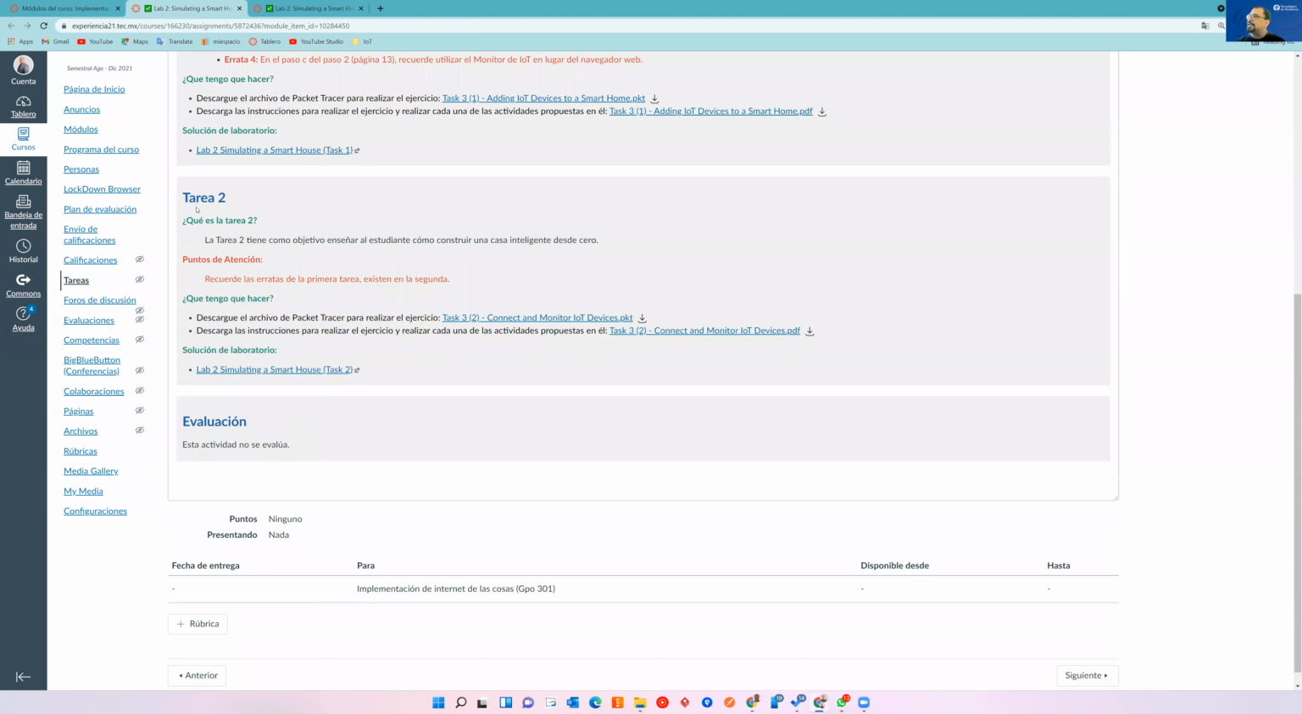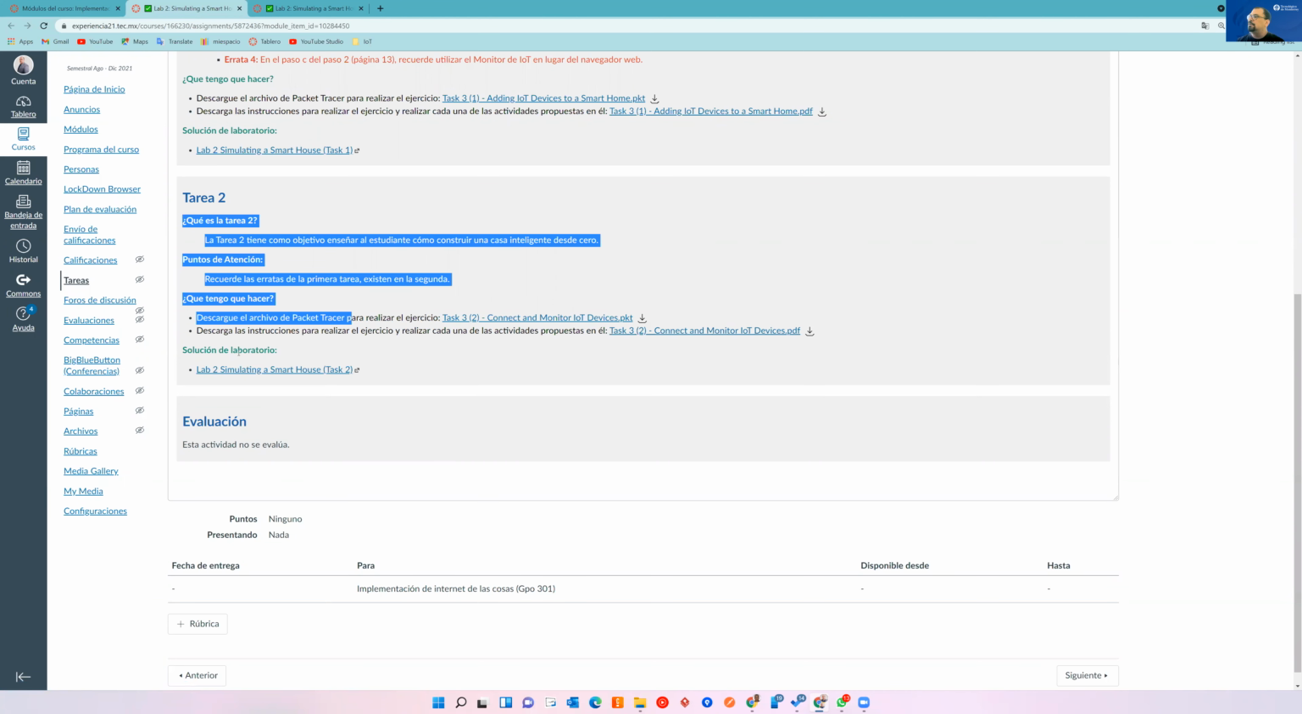It is the same for task 2. You have the same problems that you have in task 1. Again, you need to download the Packet Tracer file, the second Cisco Packet Tracer file, and then open the other PDF, and you will get the directions. Again, if you have a problem here, just watch the video and you have the required information.